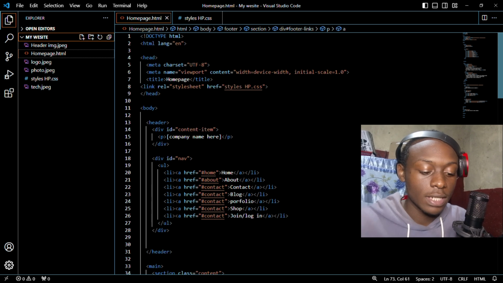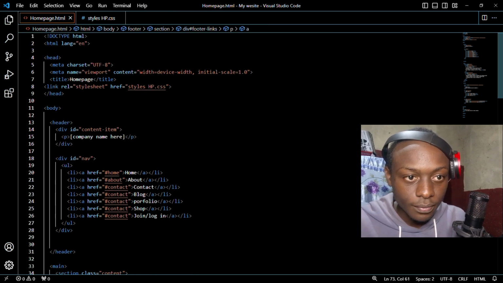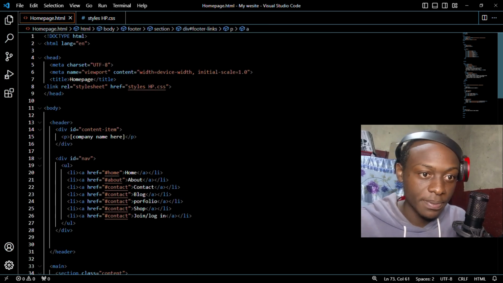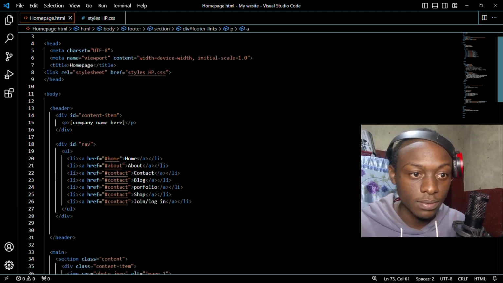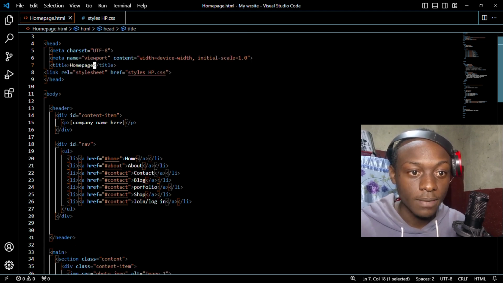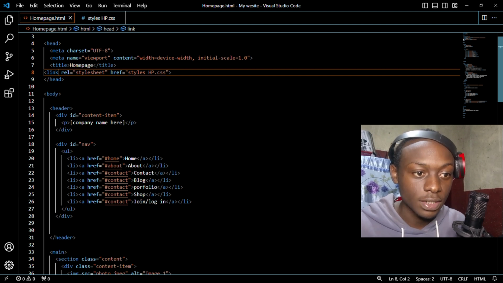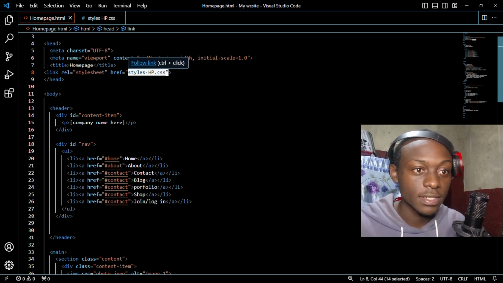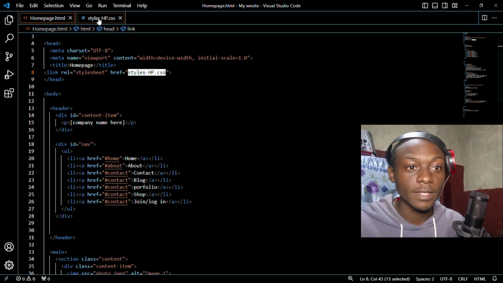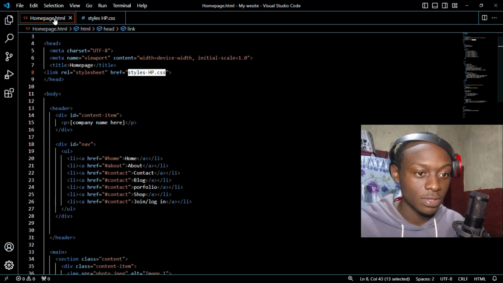So let's look at our homepage. So we start with the doc type. Okay, so we go to our title, it's a homepage. So link, this is the link to the style sheet, and you can see this is our CSS file, and it is this over here. So let's not get to CSS yet.